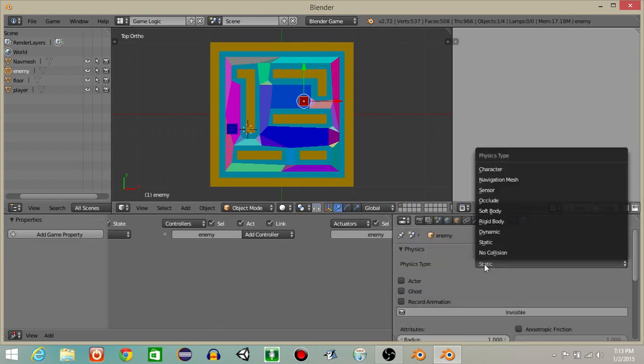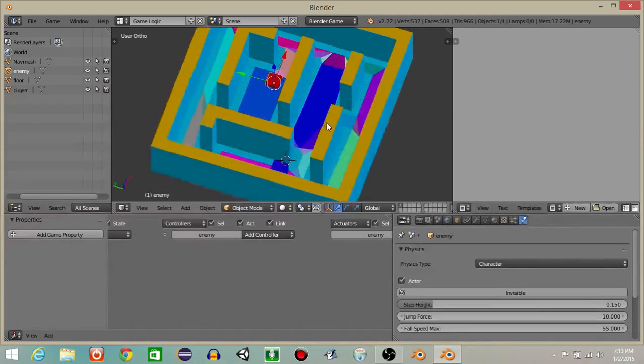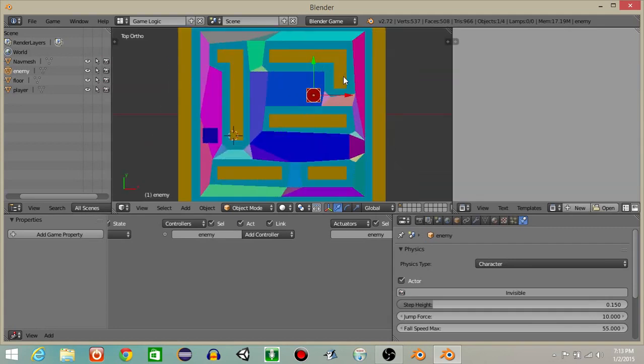Alright, and let's add some character physics to our enemy right here. I'm going to drag this just out of the floor a little bit, so we can see that both cubes are going to drop.